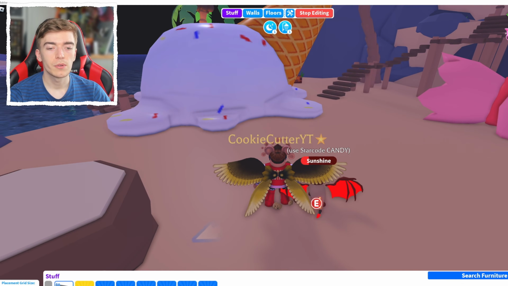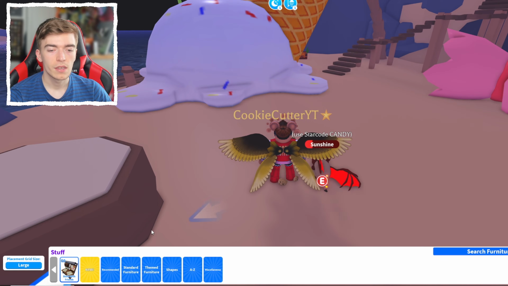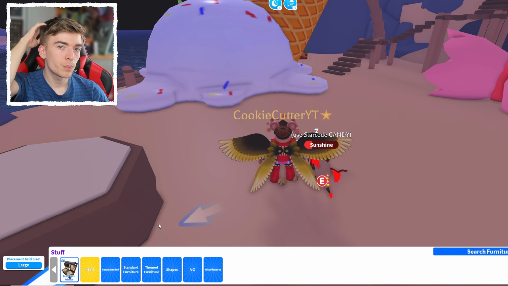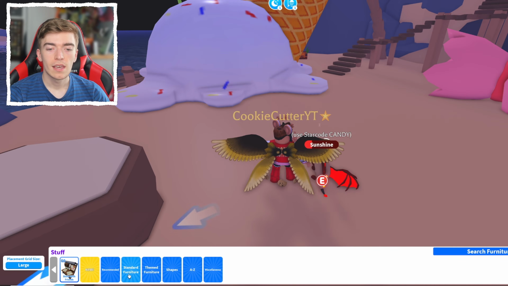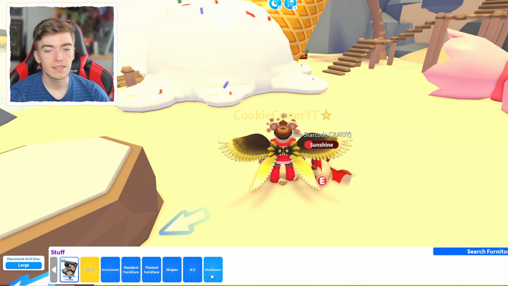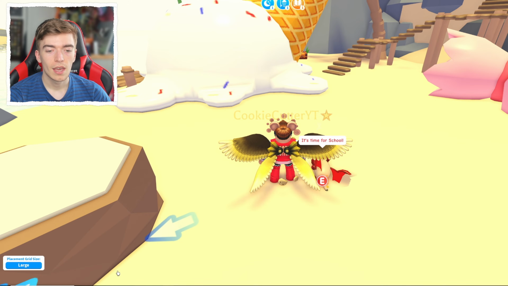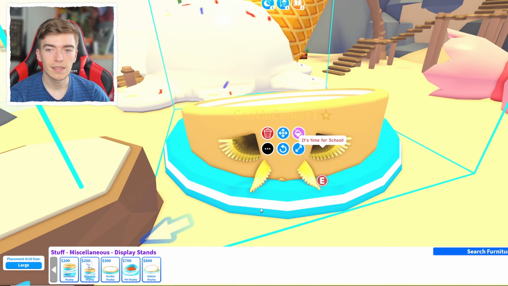Speaking of build tools, Adopt Me has gone and changed how it works. Your furniture bar might look pretty empty. That's because they've gone and changed it. So here it says standard furniture, themed furniture, shapes A to Z, or miscellaneous, which is probably a bunch of random garbage. Actually, no, it's got the display stands in it, which is nice.